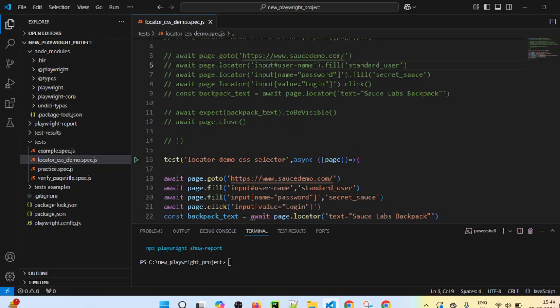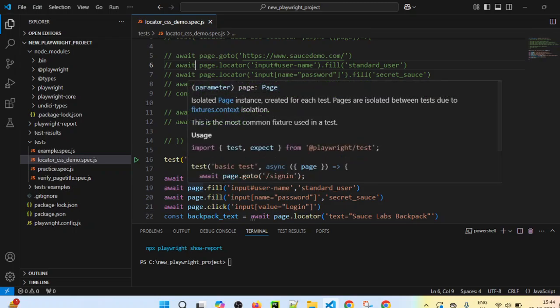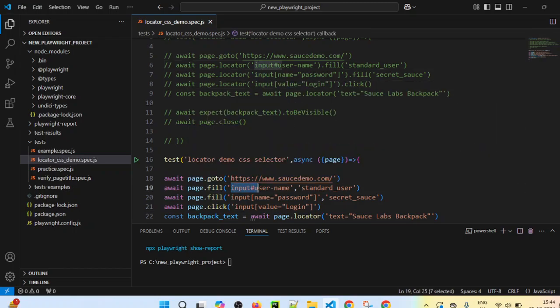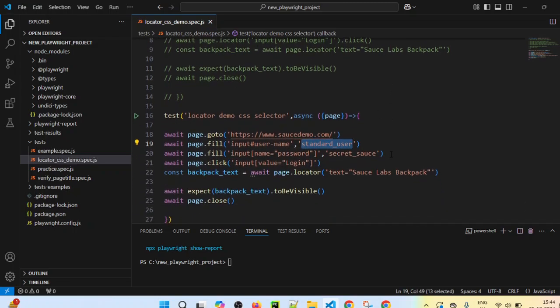We can use it like this: page.locator, then the locator value dot fill and the value which we want to pass, or we can simply use page.fill first, and then in that we can pass the locator and the value which we want to pass. We can use any one of these methods.